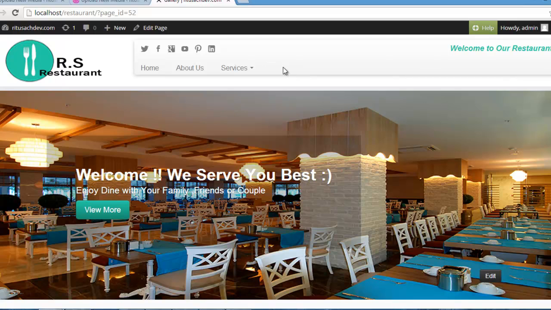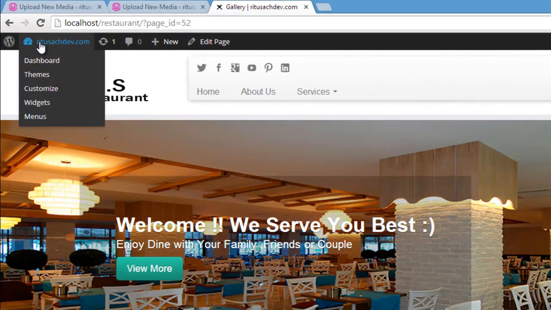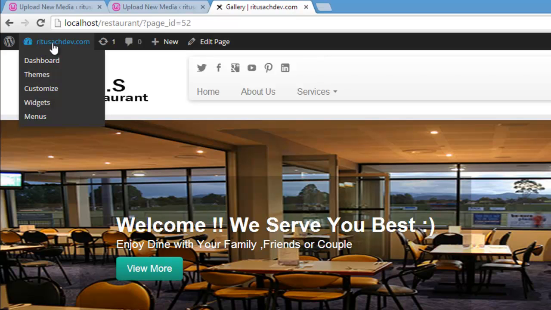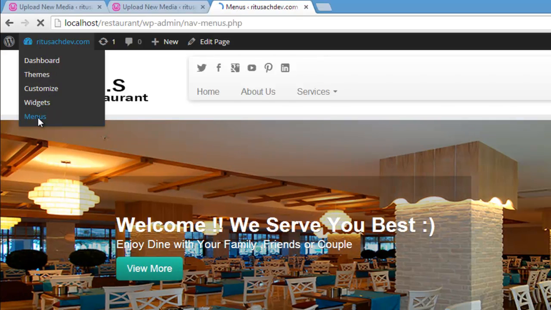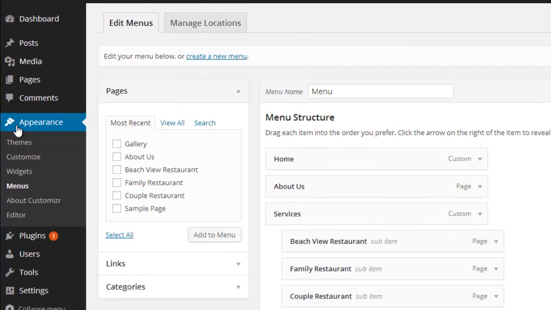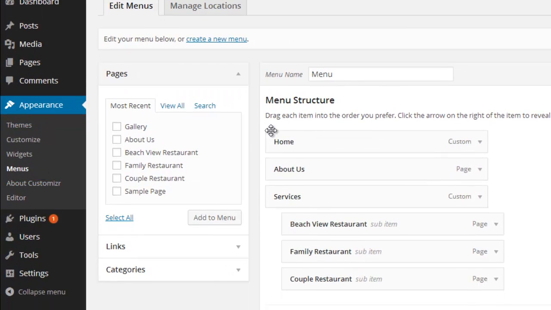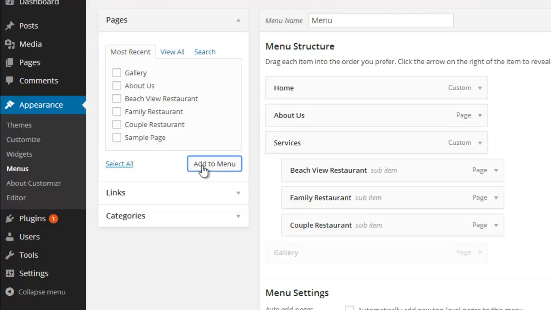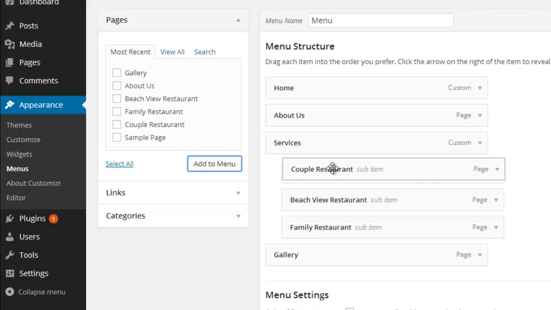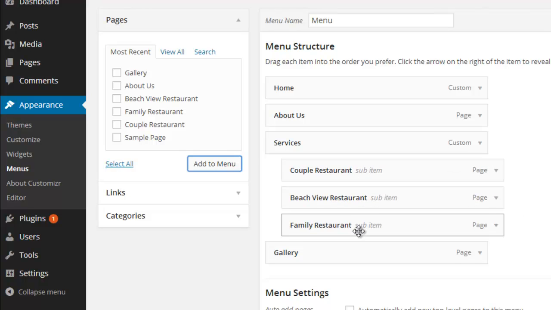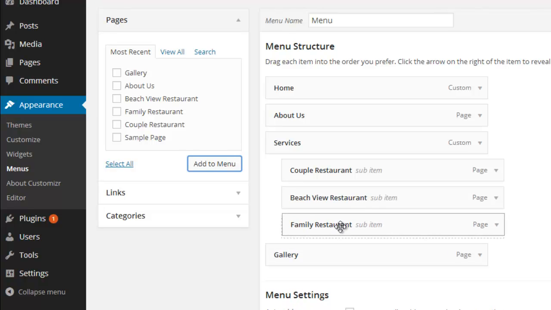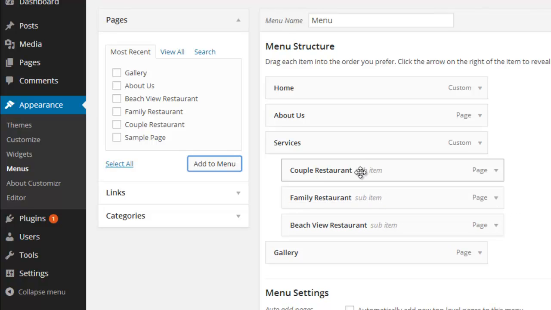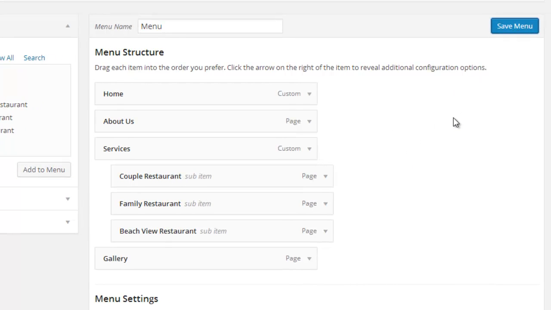Now let's add this gallery page to our menu. Go to website name, straight away click on menus. Or go to appearance and click on menu. Here is the gallery page. Let's click on add to menu. Here I want to rearrange these submenu items also. I want to have the couple page first, then the family page, then beach view restaurant. Let's save this menu.